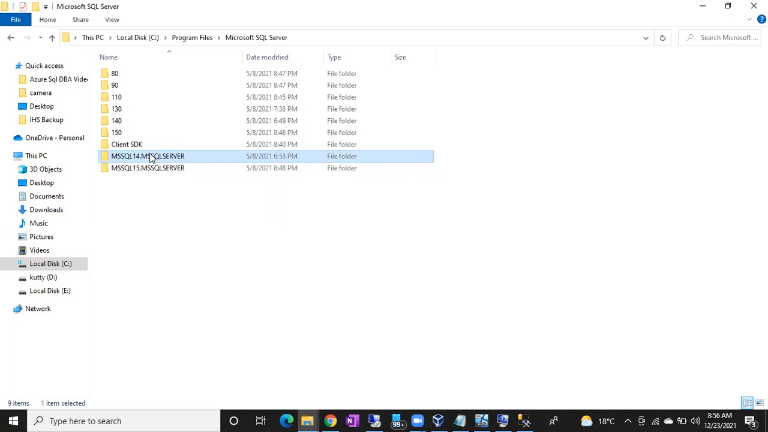How it is possible means I just upgraded this. First of all, I installed 2017 only. Then I upgraded to 2019. That's why one more folder is created. Don't think two default instances are there. Clear, guys? I just upgraded my default instance version from 2017 to 2019. That's why one more folder is created. Nothing else than that. There are no two default instances on this laptop, only one default instance. Clear, everyone? Any issues, any doubts, please?